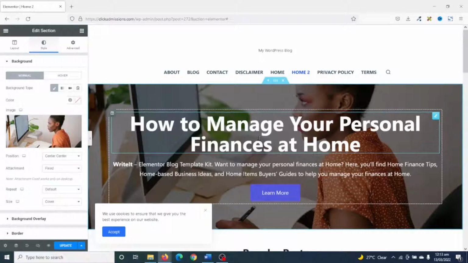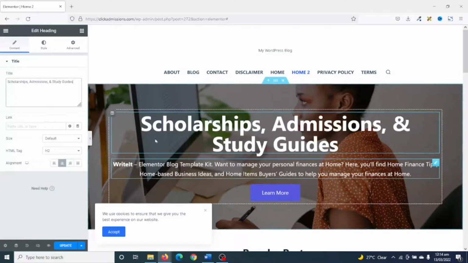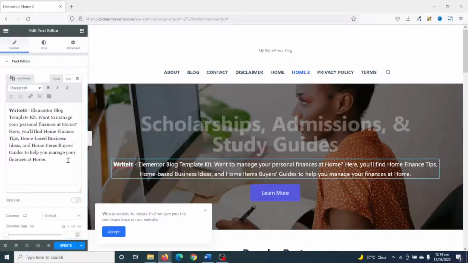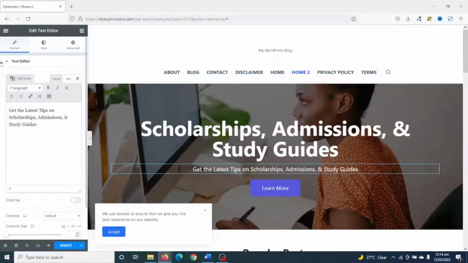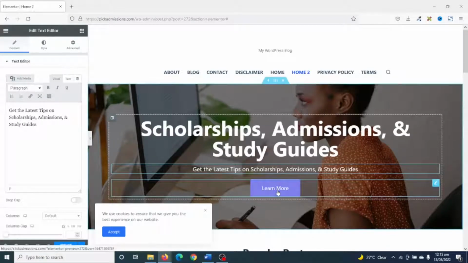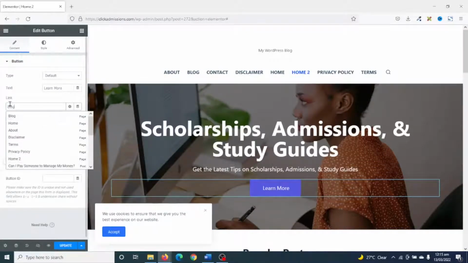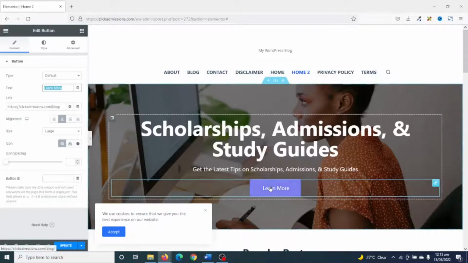Next, I edit this text. I just select it, then I go ahead and edit it from here. Scholarships, admissions, and study guides. I can edit this one as well. I'll just take it off and I'll go ahead and enter my text. Next is this button. I select it. Maybe I want to link it to the blog page, so I just type blog to give me the best match. I click on it to insert the link. In here you can go ahead and change the button text if you want. I'll leave it as learn more.